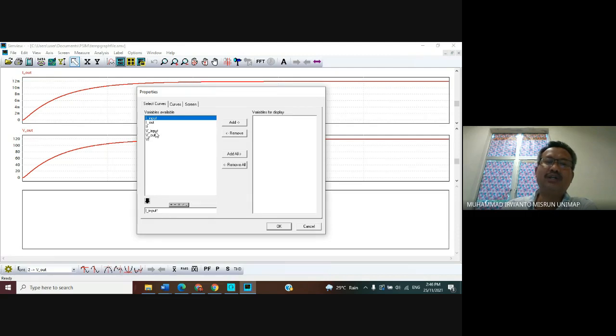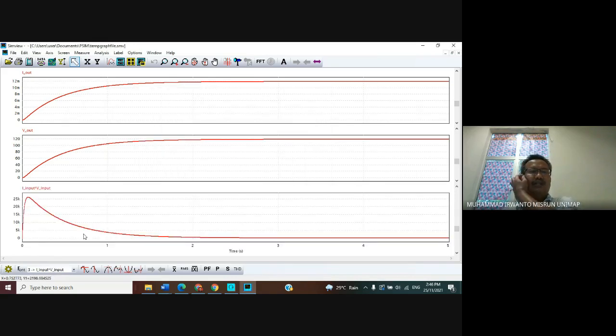Click V in here, and then click the black arrow here. Okay, and then click button A, and then click button OK. This one is the input power.